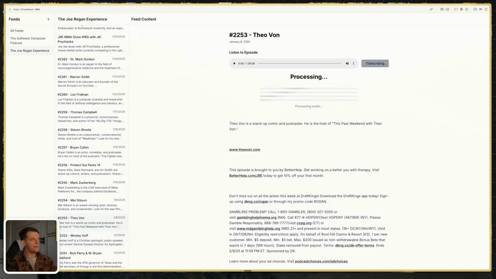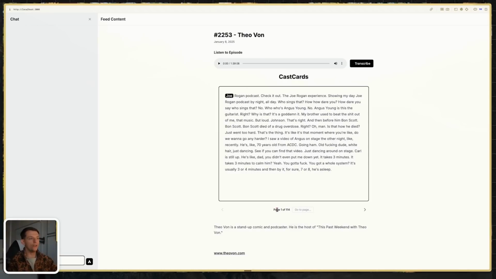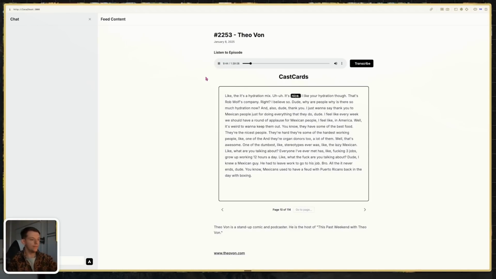While it's transcribing, let's go ahead and open up the new OpenAI model here. And this is actually not just going to be a transcript. We have 114 of these little pages. We can hit play. Mix. It's nice. I like hydration, though. That's Rob Wolf's company, right? I believe so. Why is there so much hydration now?